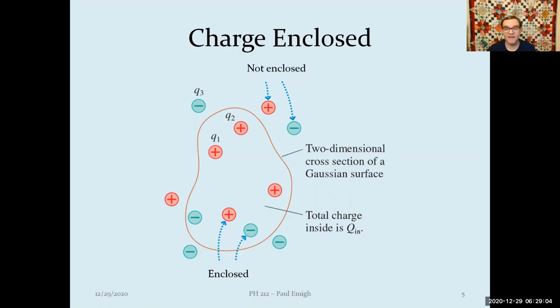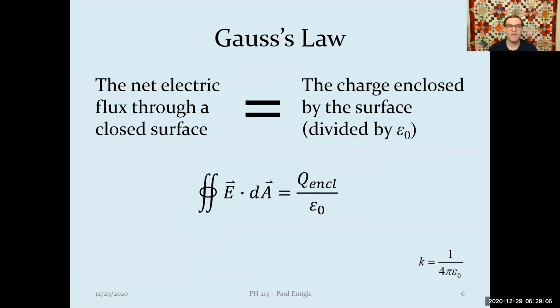And again, you divide them by epsilon naught, and you end up with a symbolized version of Gauss's law. That looks like this. Again, that double integral over a closed surface that we saw earlier this week. And then the charge enclosed is just add up all those charges, Q enclosed, and divide by epsilon 0. And if you're not familiar with epsilon naught, you can see down in the corner, it's just related to the constant K that we've been using from Coulomb's law. So this is what Gauss's law says.